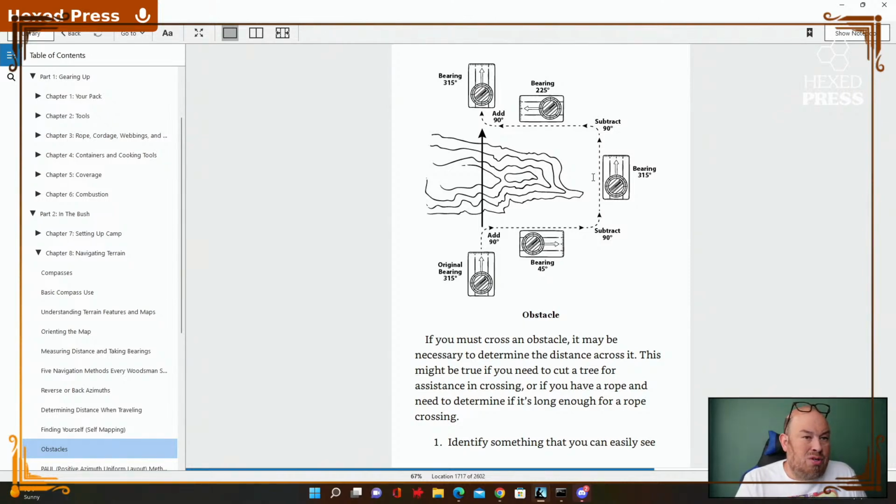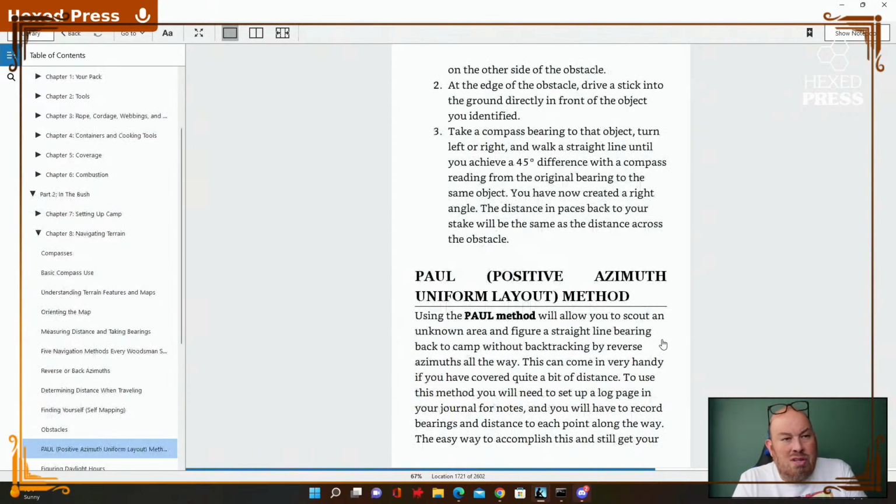If you must cross an obstacle, it may be necessary to determine the distance across it. This might be true if you need to cut a tree for assistance in crossing, or if you have a rope and need to determine if it's long enough for a rope crossing. First, identify something that you can easily see on the other side of the obstacle. Two, at the edge of the obstacle, drive a stick into the ground directly in front of the object you identified. Three, take a compass bearing to that object, turn left or right, and walk a straight line until you achieve a 45-degree difference with the compass reading from the original bearing to the same object. You have now created a right angle. The distance in paces back to your stake will be the same as the distance across the obstacle.